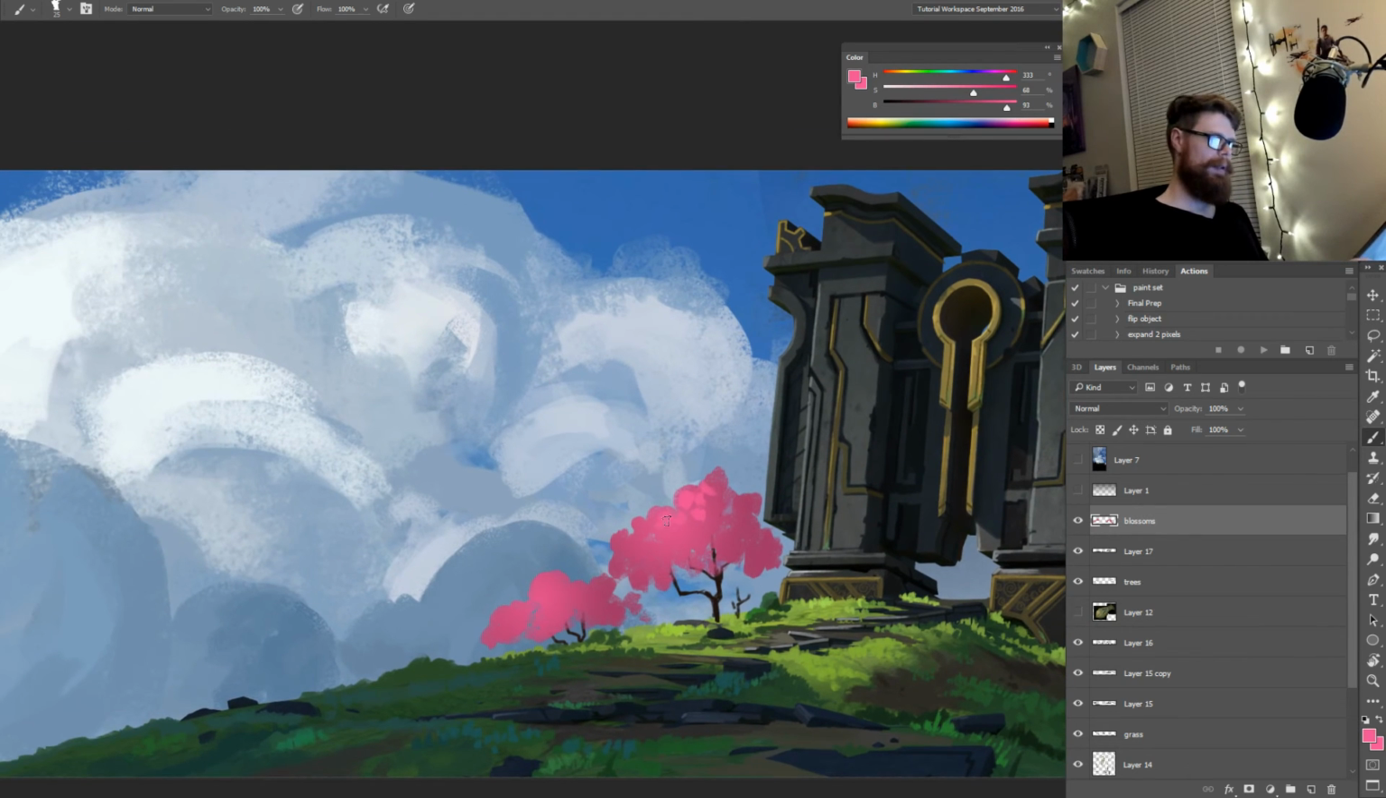Just trying to get a nice texture on these trees. And I can throw a few. I'm just kind of changing the value on these so it looks like the light's hitting them at certain points.